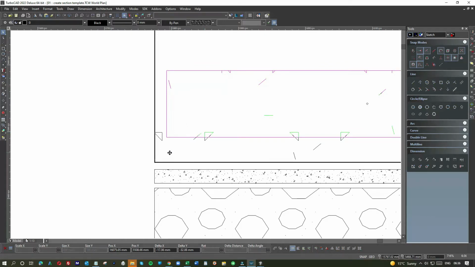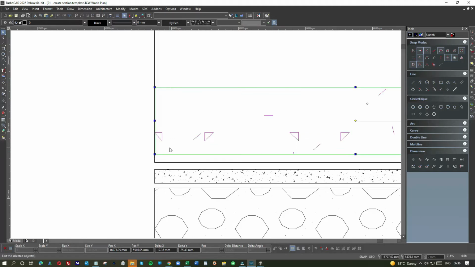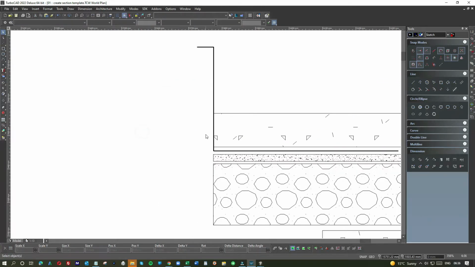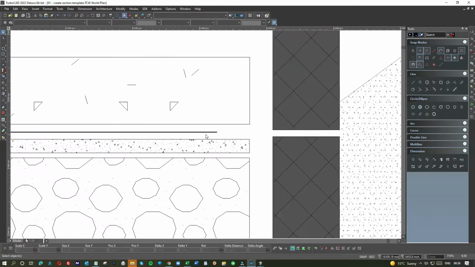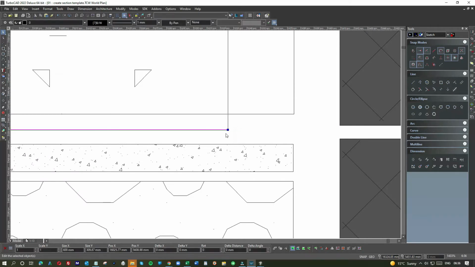Right, so I can go to the left, but there you go, there's your concrete. This one seems to be a mite short here.